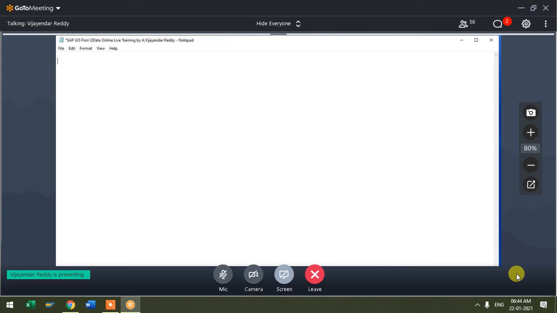Okay, let me start the session. So in today's session, we'll focus on how to create an application by using SAP Fiori worklist template. Creating an application using SAP Fiori worklist template.